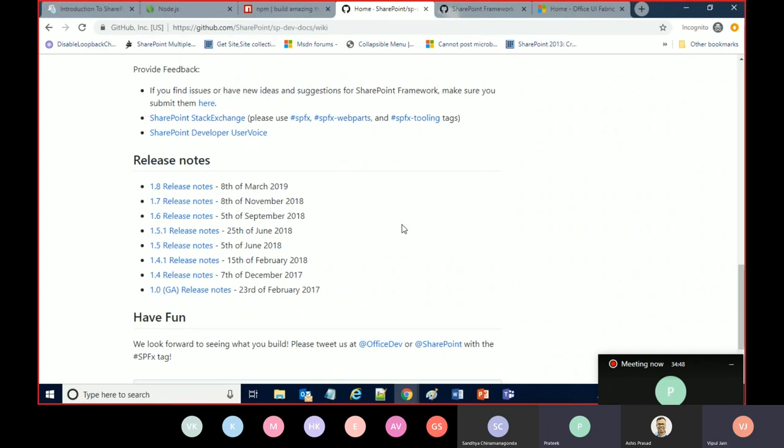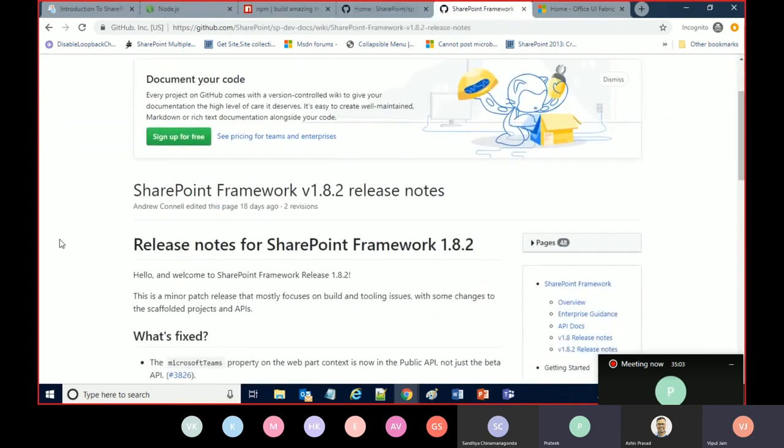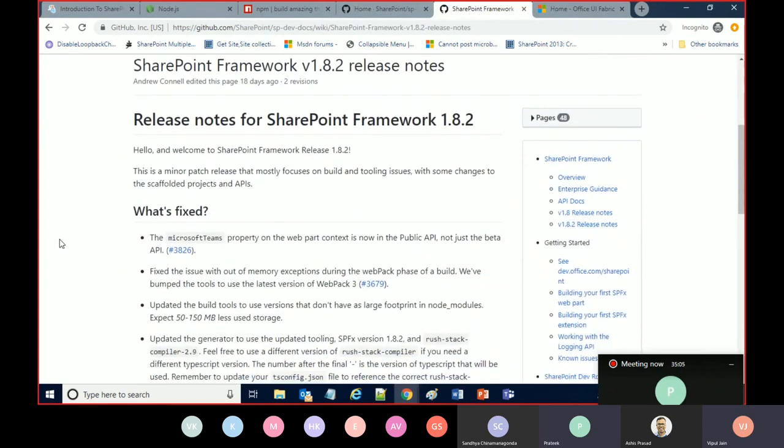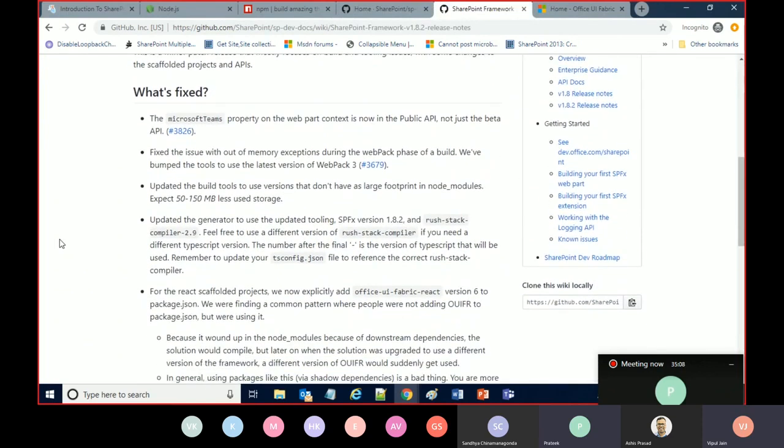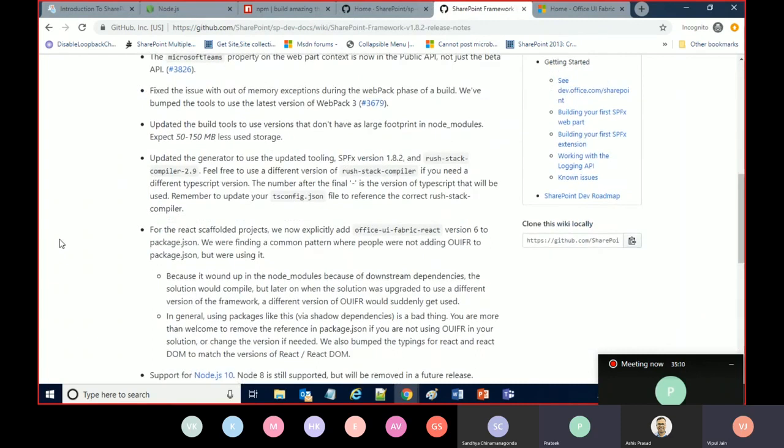Okay, no problem. So I was talking about the release notes. The version which we are using, please note, is SPFx version 1.8.2. If you want to go to the release notes, these are the release notes of SharePoint Framework 1.8.2. Now there are two important things.